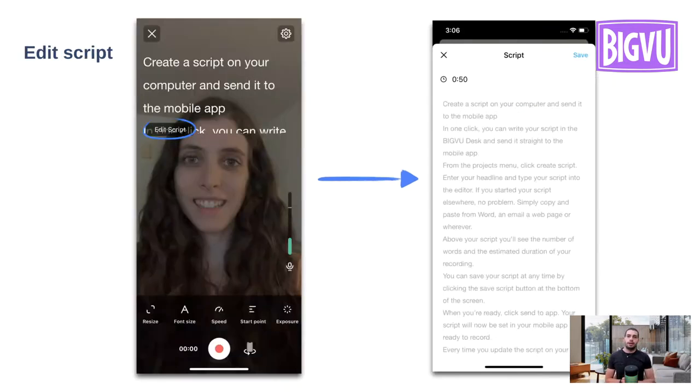What else we have here? Also, if there is some word that is not correct, you can just click on the word, edit the script, and you'll be able to change this word or write a different one if you want.